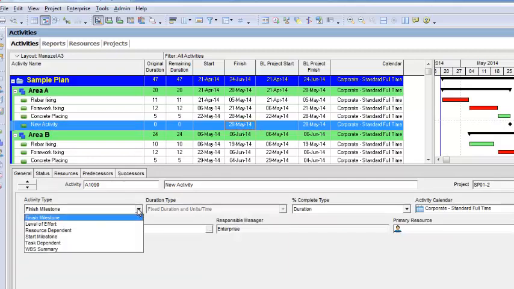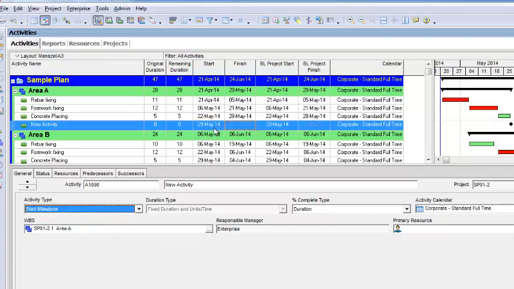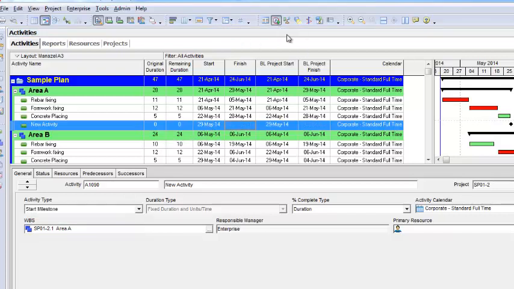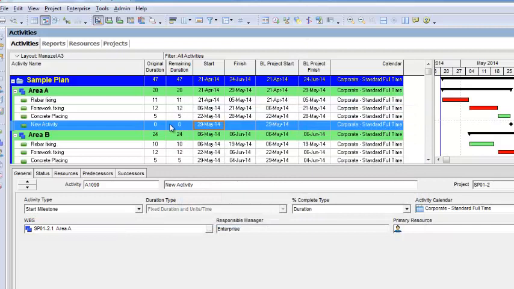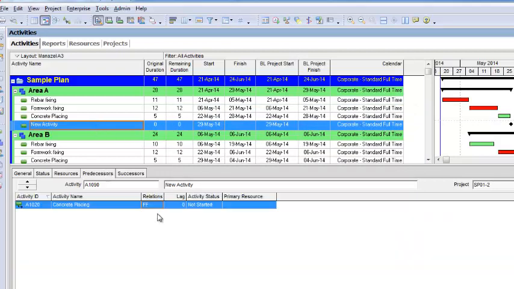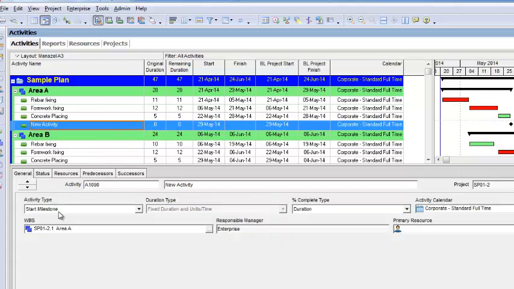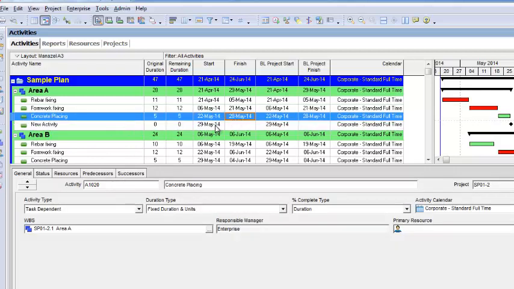Now I will change this activity's type to start milestone. Now it will calculate its date as we schedule it again. As I have attached this activity with a link, finish to finish, to this concrete placing, this activity is a start milestone and its date is the 29th of May, after this date.